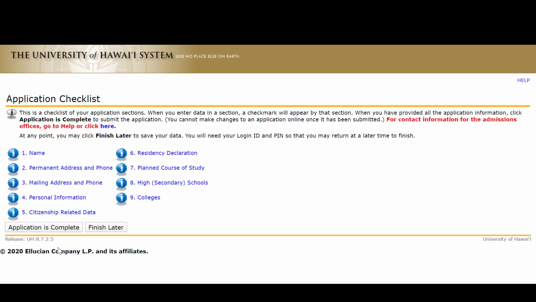Now I want to show you the application checklist field over here. As you can see, we have a lot of blue bubbles with eyes over here. As we slowly fill out this field, these blue bubbles will eventually turn into red check marks, which indicate that that field is complete. Right now, they are all blue, which means that this is incomplete.